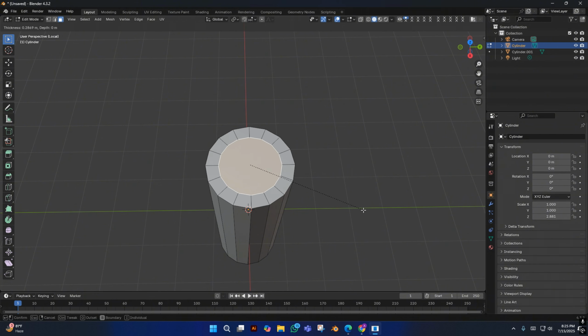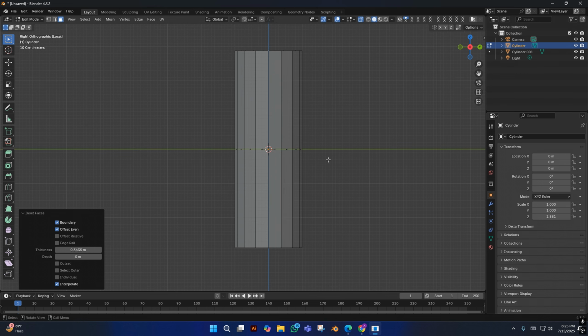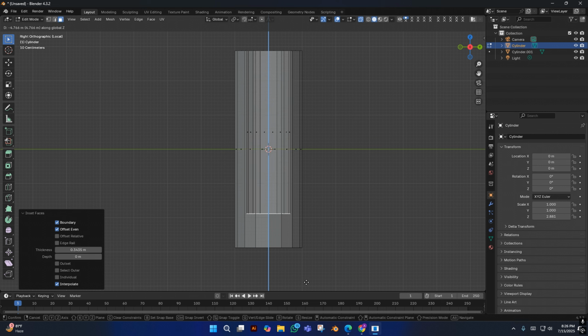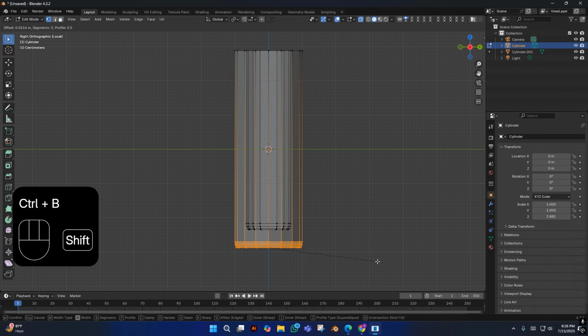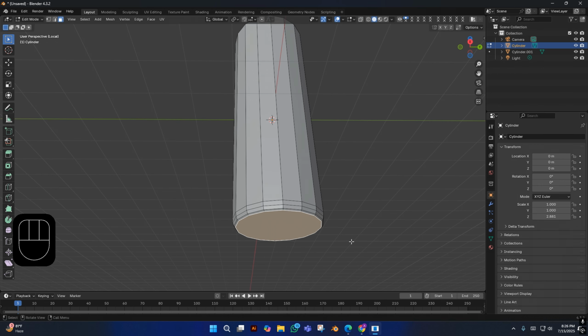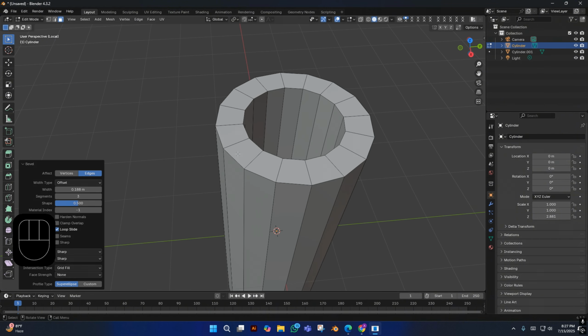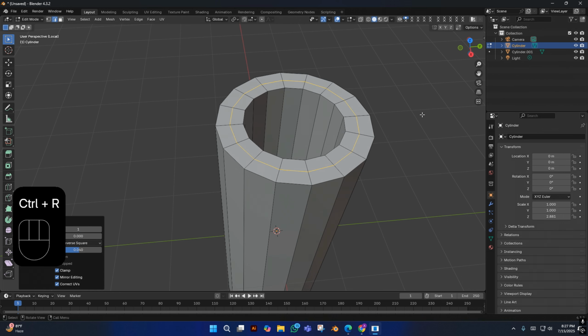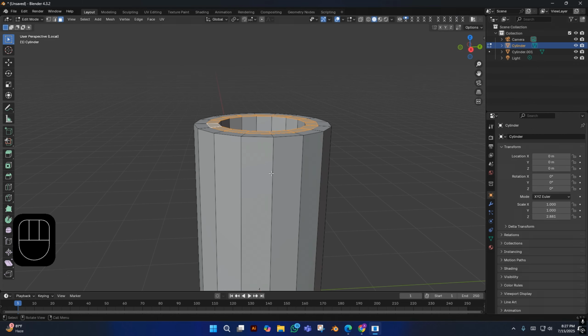So intersect it. Alt Z for X-ray view and extrude down. Then we are going to make the cap curve. Select the face and extrude it up.